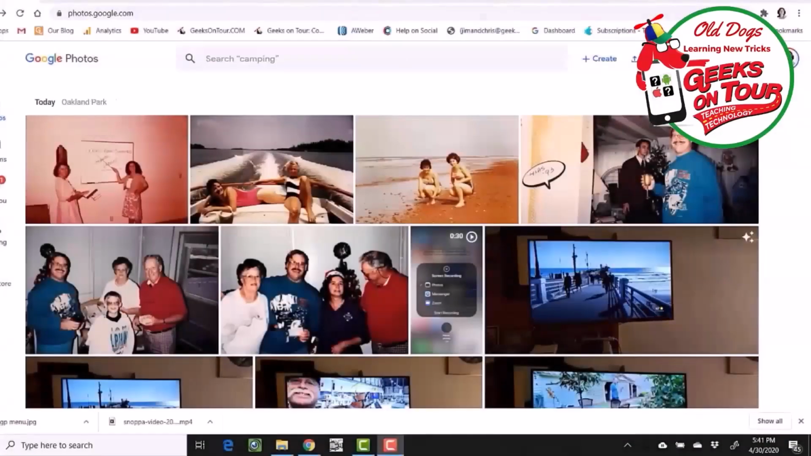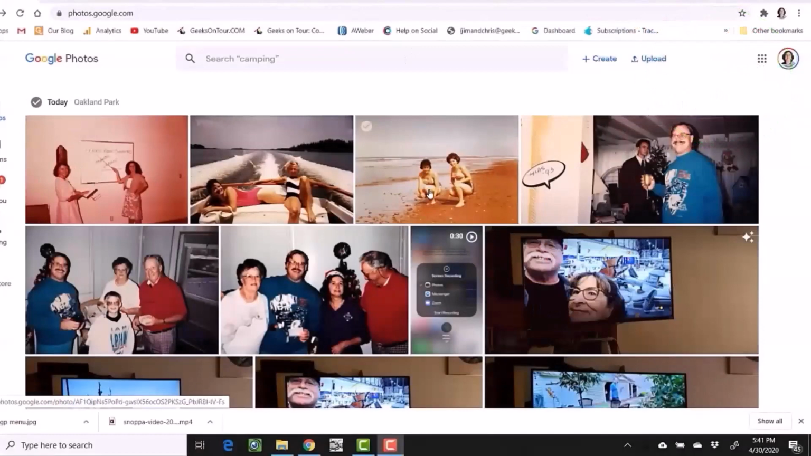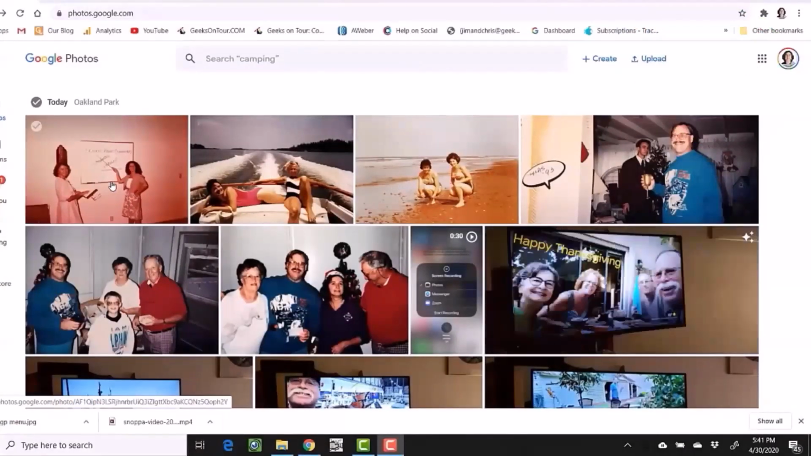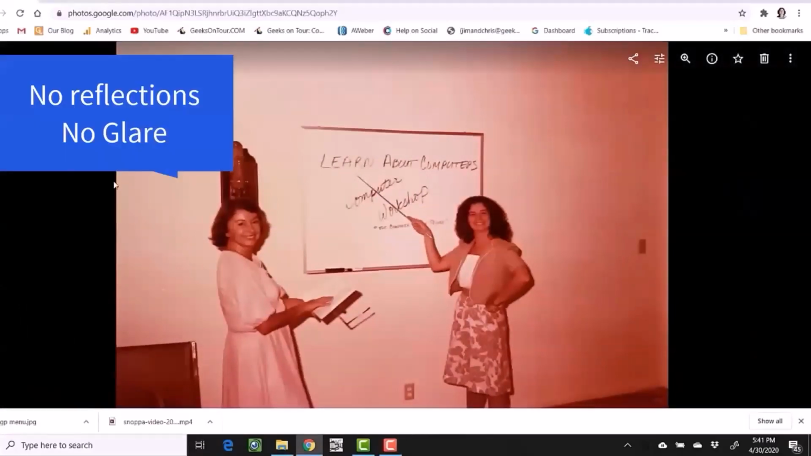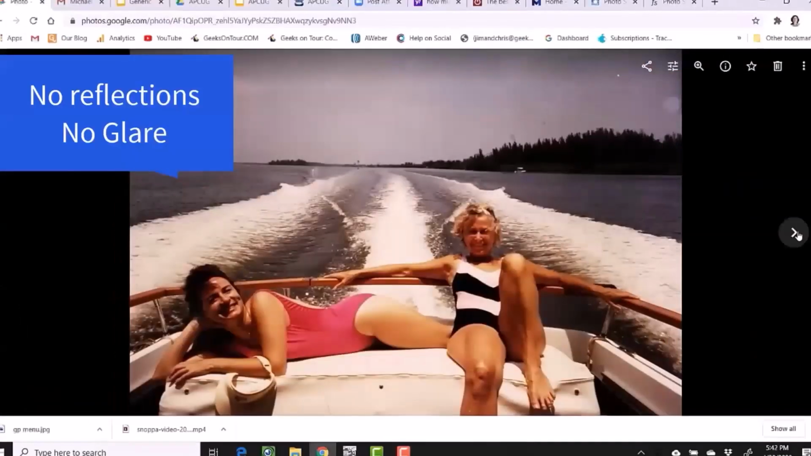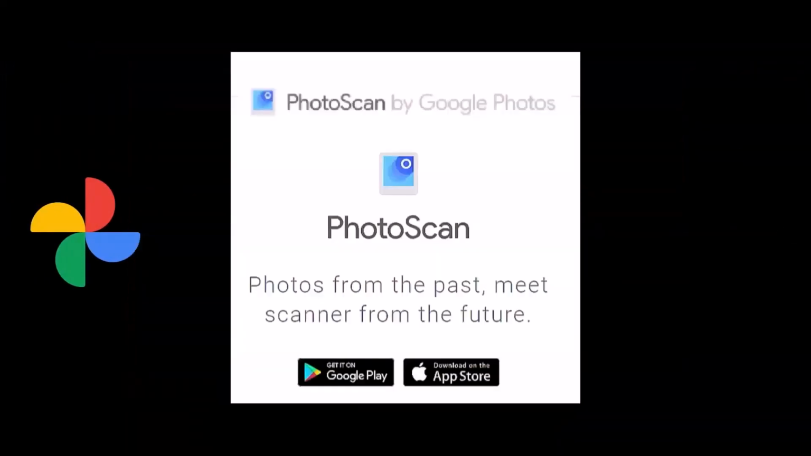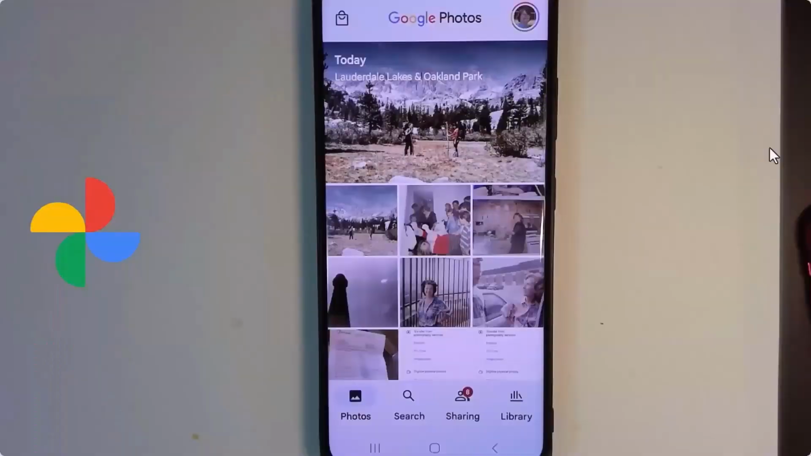So here I am looking at Google Photos, and here are the 3 shots I just took from that big framed collage on the wall. Not bad. The next photo, that looks pretty good. And the third one's. Once your scanned photos are in Google Photos, there's a couple of things I want to mention.